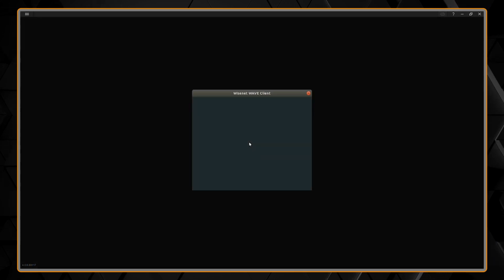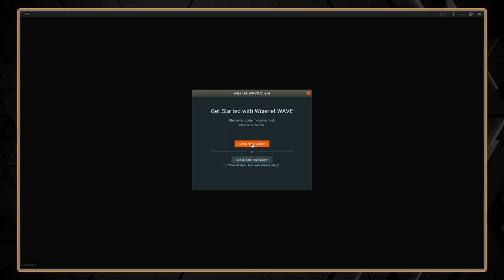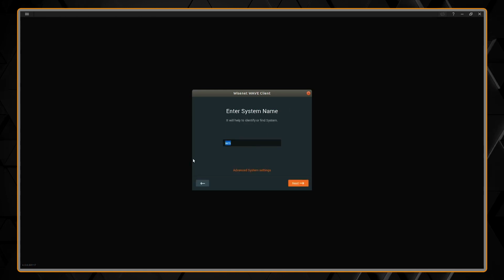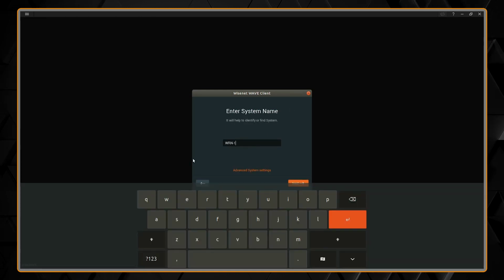You'll see it says new server. Go ahead and select that tile. You're going to select the option to set up a new server. You can put in the server's name. And then you can hit the advanced system settings button.